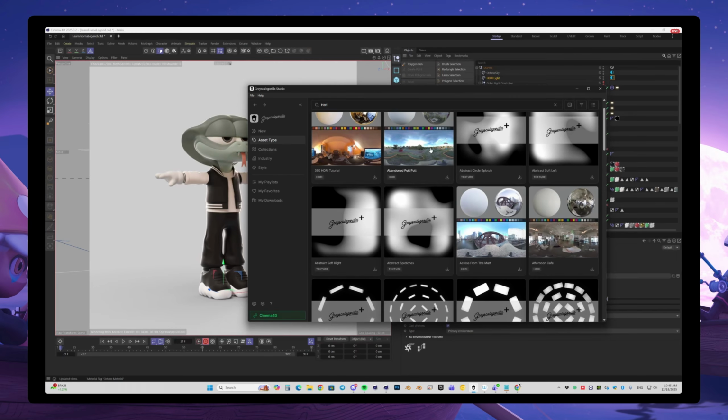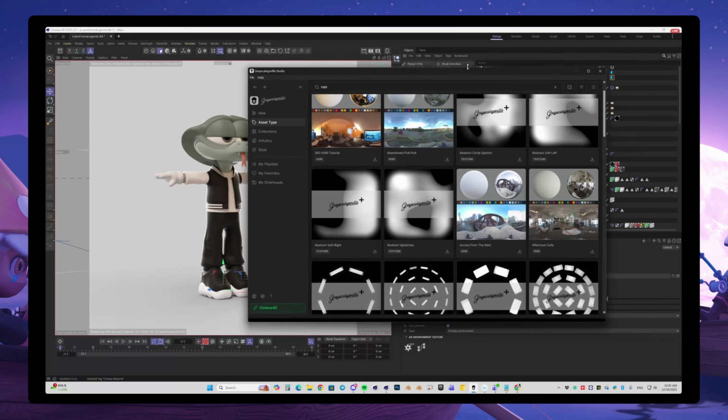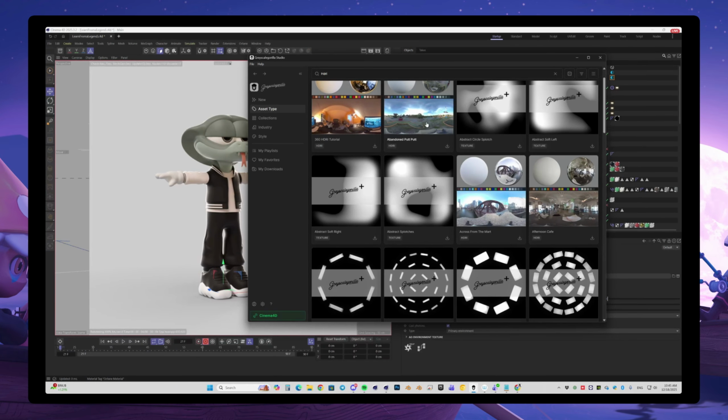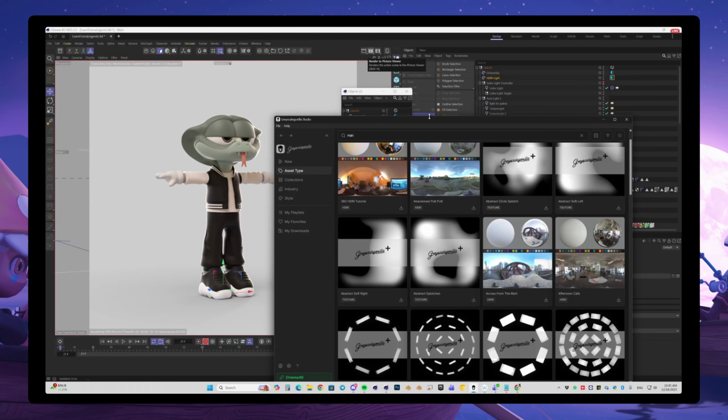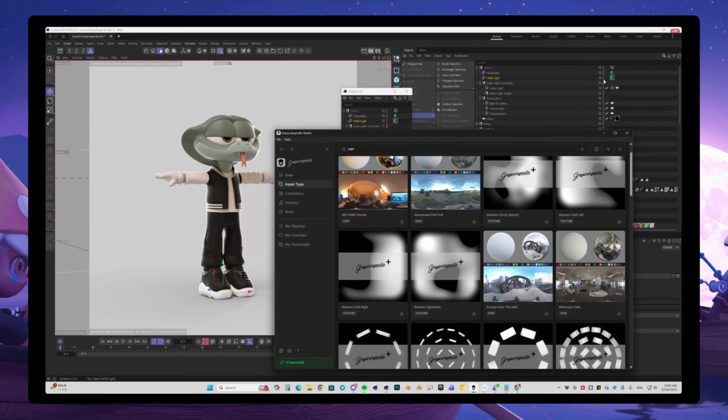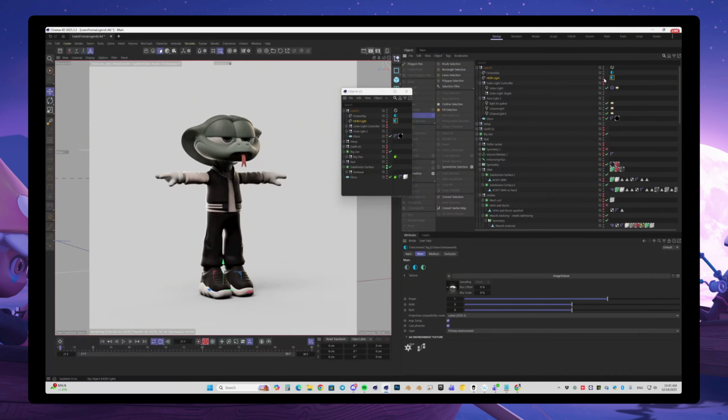HDRIs are like, I don't know the technical explanation, but it's like a picture that you can add to your scene, and it's spherical, and it balances all the light as if you were in that space. So when you have an HDRI light, like right now I have that one, and I activate it, you see how it changes, right? So let's turn off all the lights.